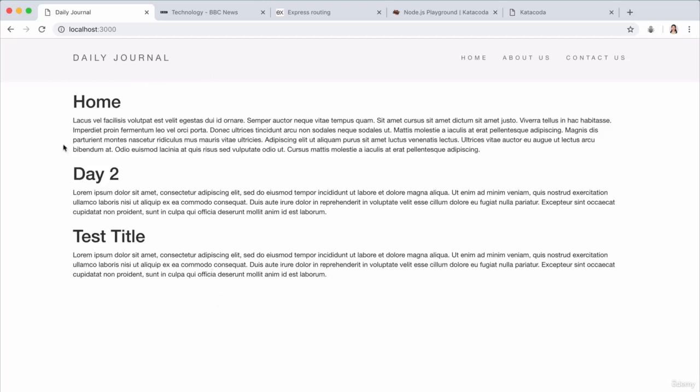Now, as you might imagine, a blog post is usually a bit longer than this, right? It might be 5 or 6 paragraphs long. And having all of that cluttering the homepage is not a great thing. And you probably wouldn't usually read it from the homepage.